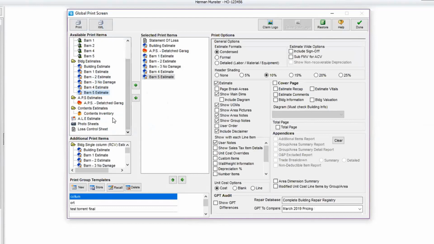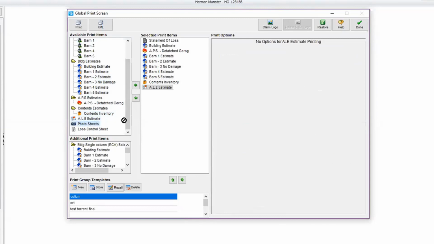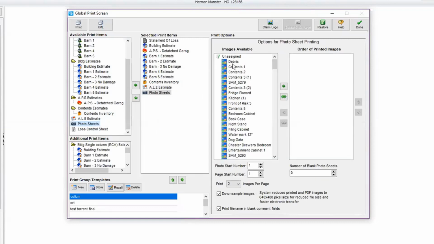Come up to my contents, select it, and then my ALE. From that, I can then select my photos. I have a lot of photos in here, so it takes a second for it to read that. Once it comes up, I select the photos that I'd like to assign. I'm only going to do a couple pictures here. And then the last step is to come up and print it.